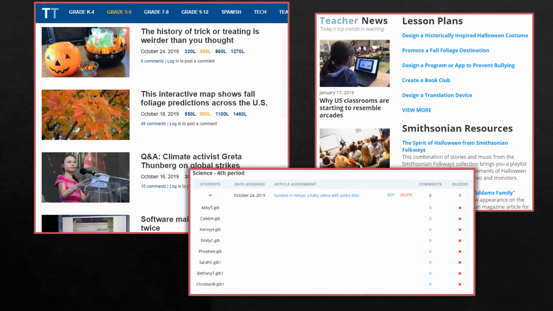Once the students have read it, they can take a short quiz or write a short summary on that article so that you know that they did it, and you can kind of gauge their reading comprehension on how well they do.